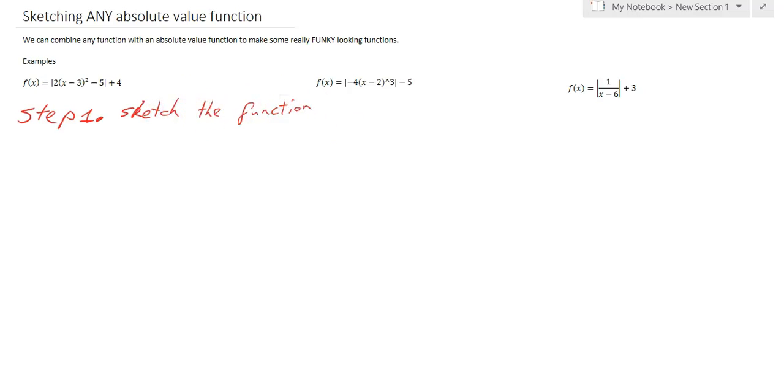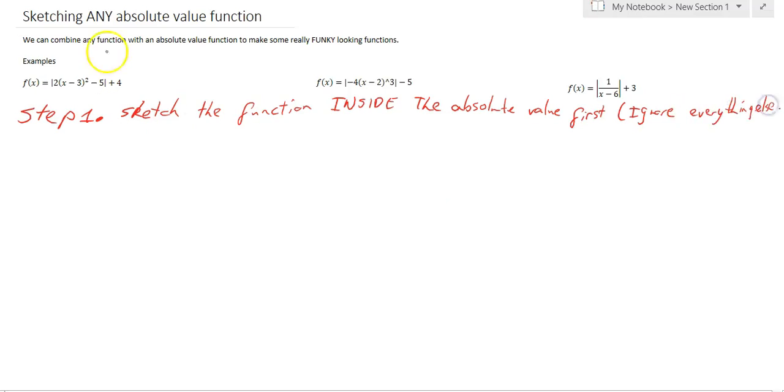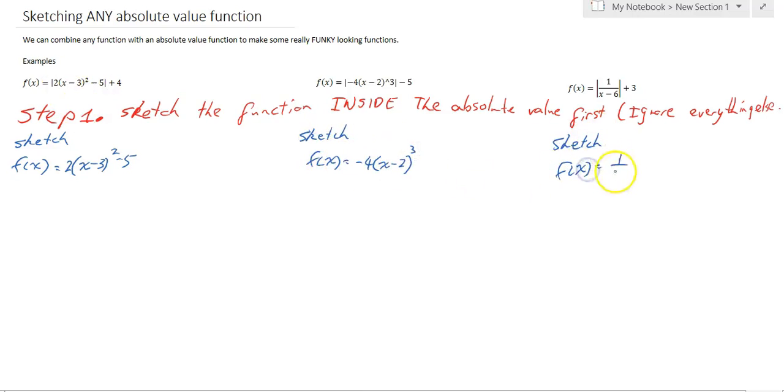So first step, sketch the function inside the absolute value. So you don't have to sketch the whole thing. You just ignore everything outside of the absolute value. So this first one, we just sketch 2(x minus 3) squared minus 5, because you can see that's in the absolute value. In this one, sketching negative 4(x minus 2) cubed, because that's the thing in the absolute value. And then in this one, just sketching 1 over x minus 6.